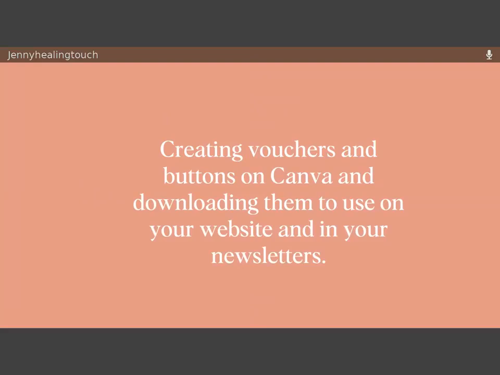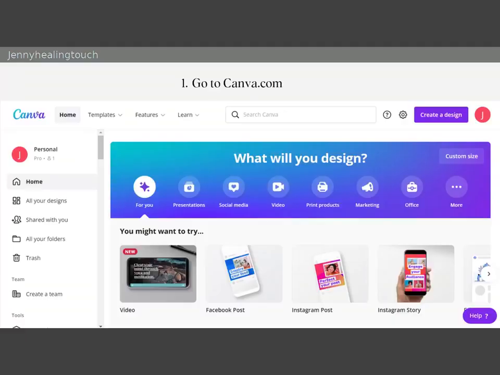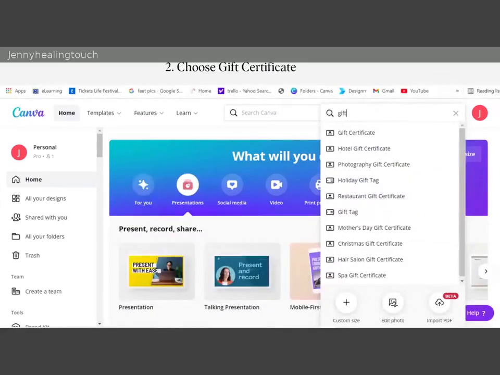So to start with, creating vouchers and buttons on Canva and downloading them so you can use them on your website and your newsletter. First of all, we go into canva.com, and then we're going to go to create a design, which is up here in the top right. When we click on that, we get an option of putting in a search. So you just put in gift and you get different options of gift certificates.